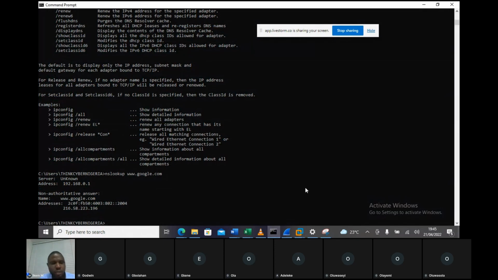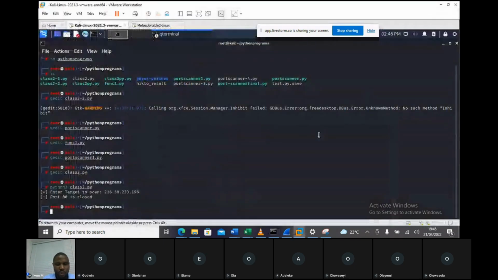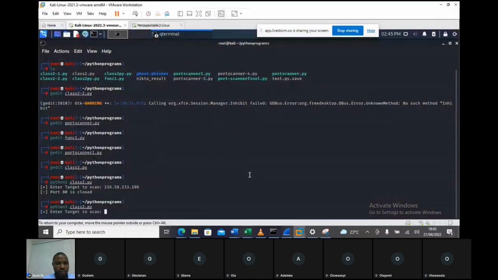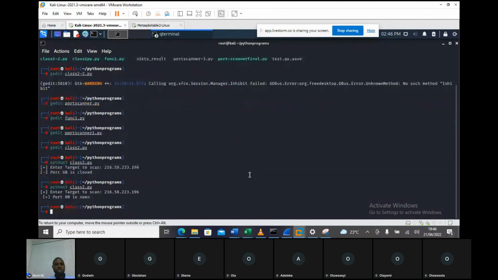Okay, sorry, it's 223, not 233. It's 223. That's why we're having problems. It's 223. So 216.58.223.196. So you see, it should not be that slow. The IP address was wrong. So port 80 is open. Does everybody understand it up to this point?